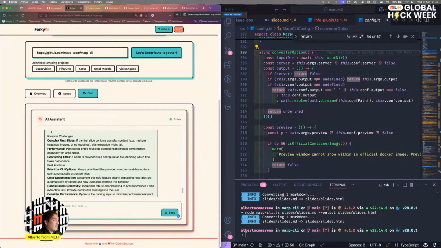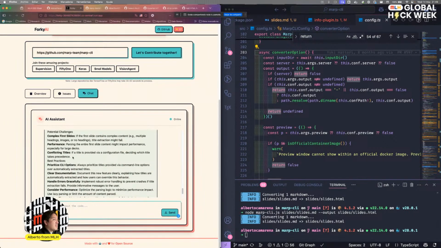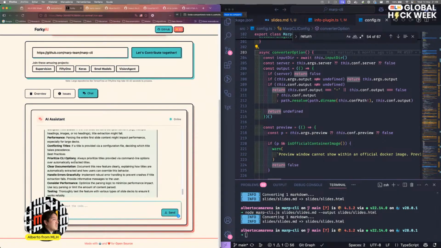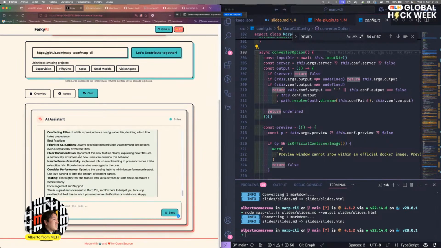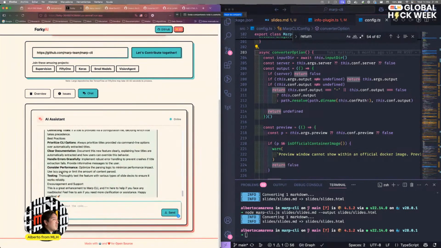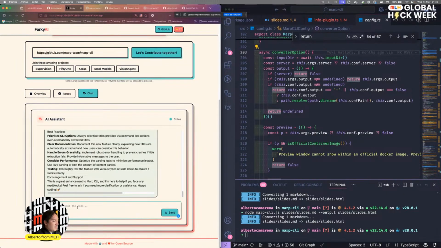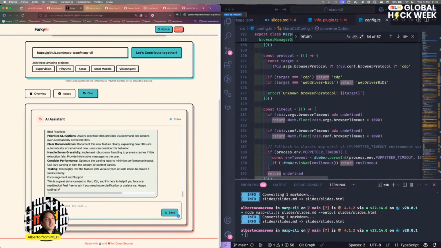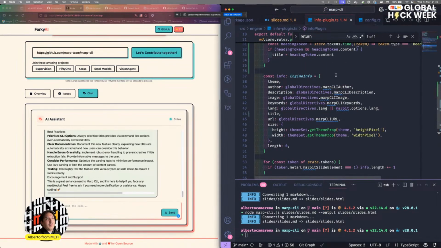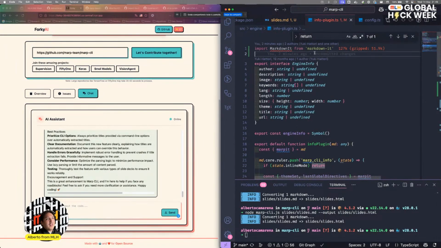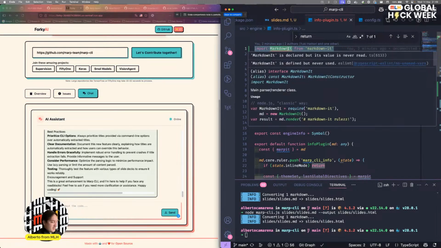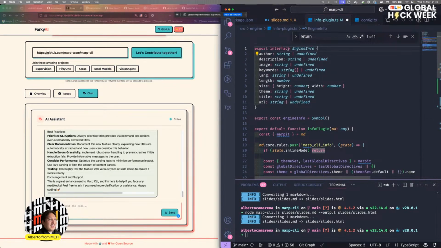Okay, so complex first slides. If the first slide contains complex content, or heading type extraction might fail. Performance, conflicting titles, prioritize CLI config options, clear documentation, testing. So let's try the first thing we did, like the first plugin. I don't think we need that.